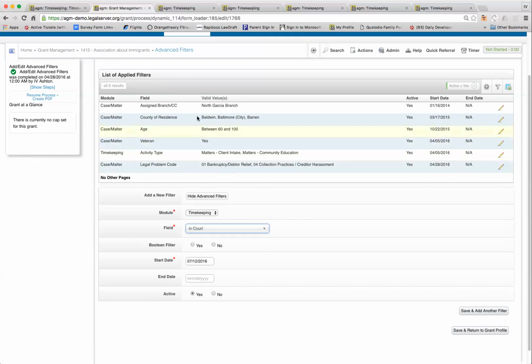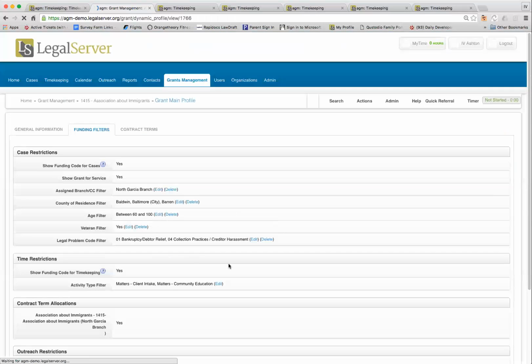All right, so that's basically advanced filters. Any questions so far?